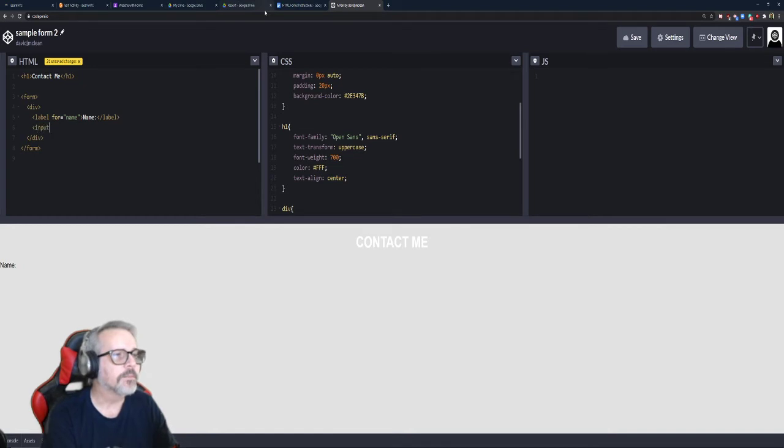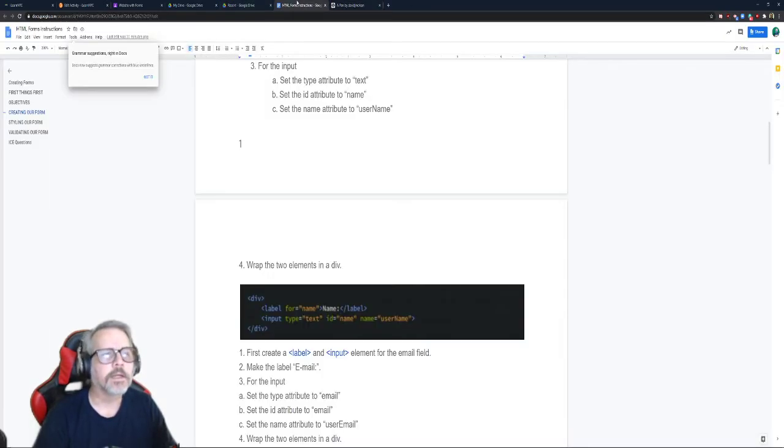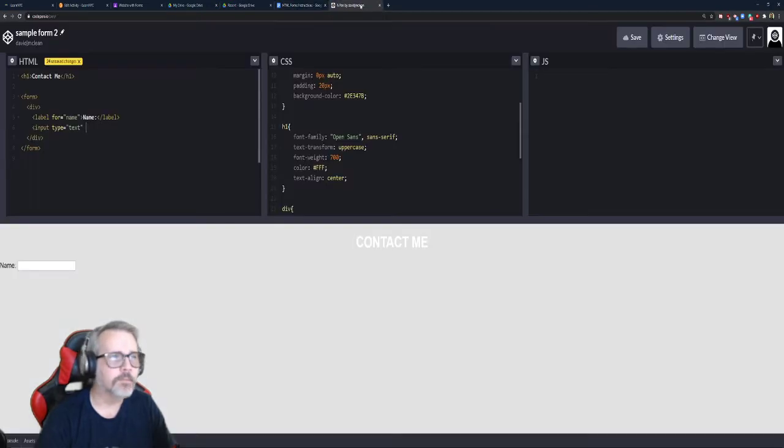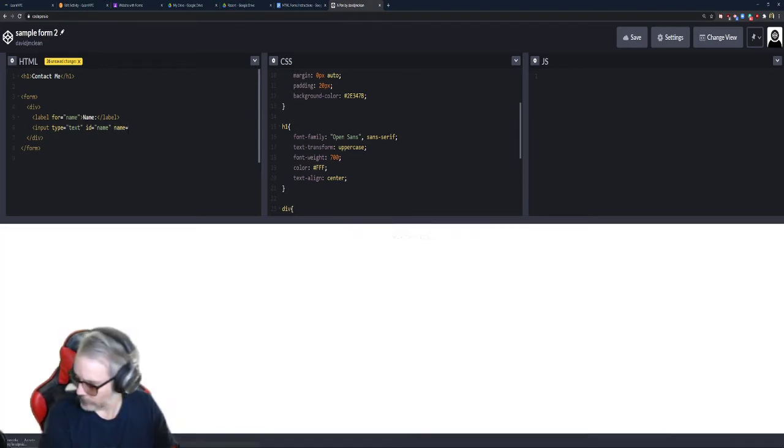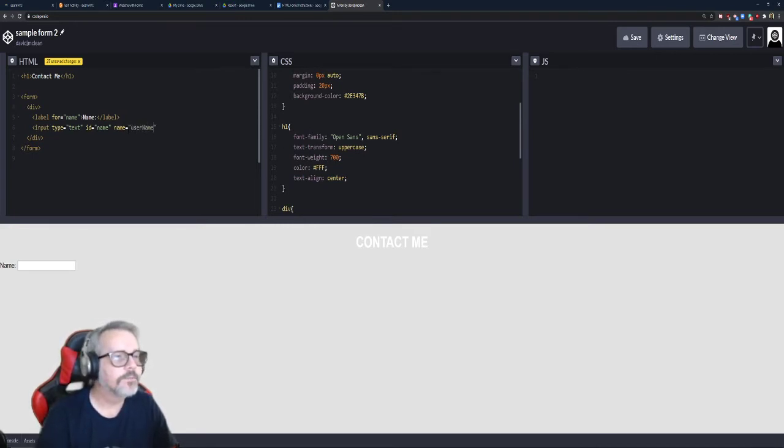And then we're going to have our input type text. You can see our box pops up. And we have to give it an ID, right? An ID and a name. ID equals name. And the name of it is username. Alright, there's no opening and closing for the input types. Let's just leave it like that. Alright. Let's just copy this.